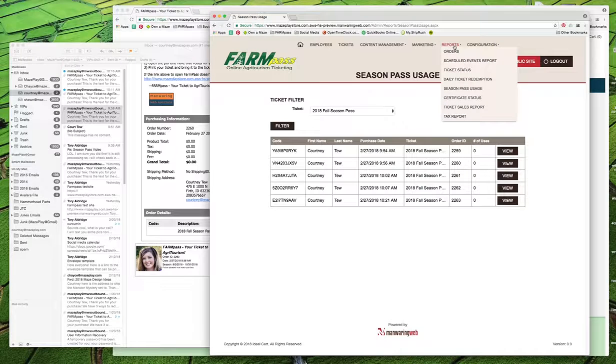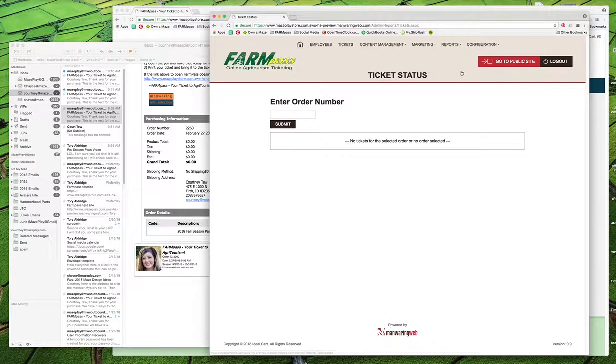We can also check this by going to ticket status, and if we know the order number, so my order number is right here on my ticket, we can put that in, and we can also see if it's been redeemed or not redeemed. And that is how we make our season passes.